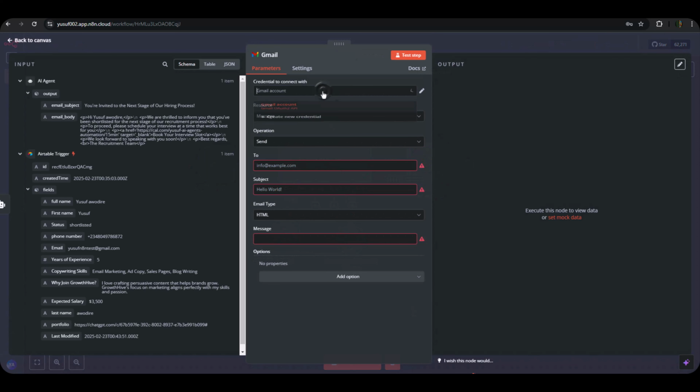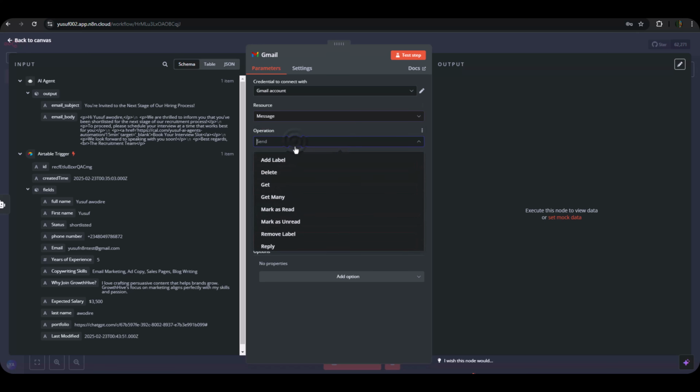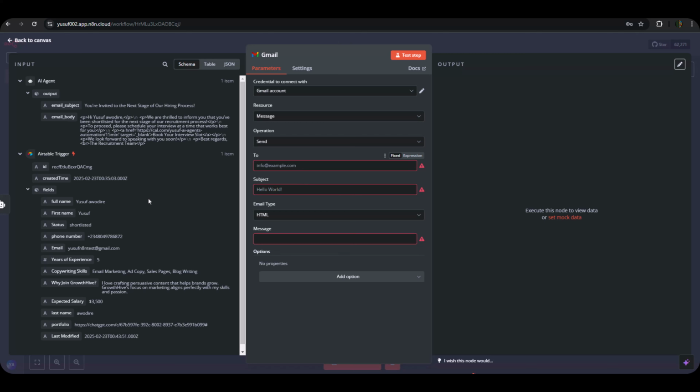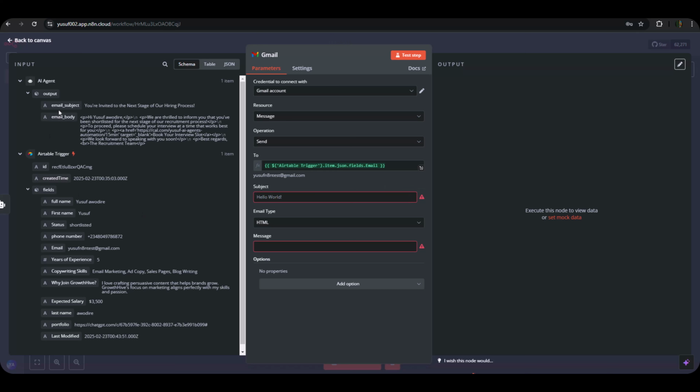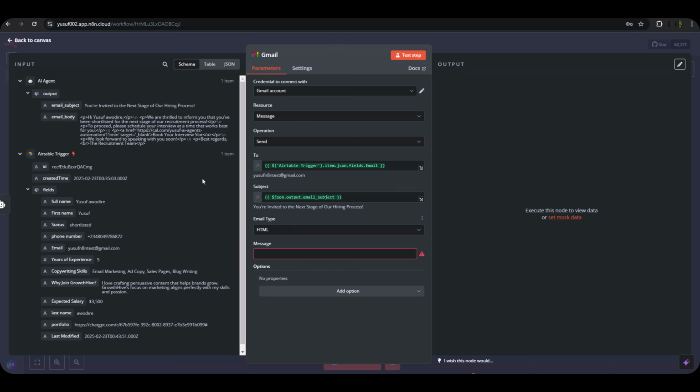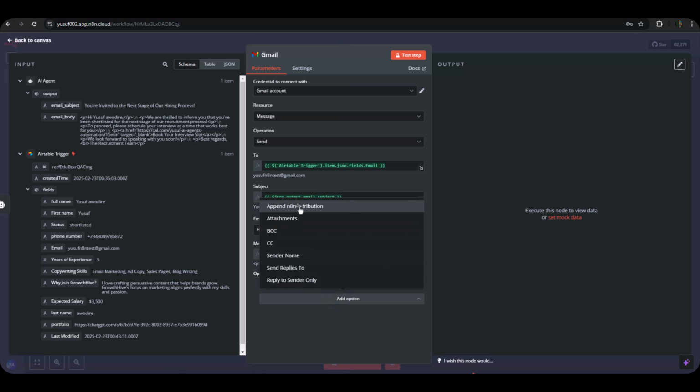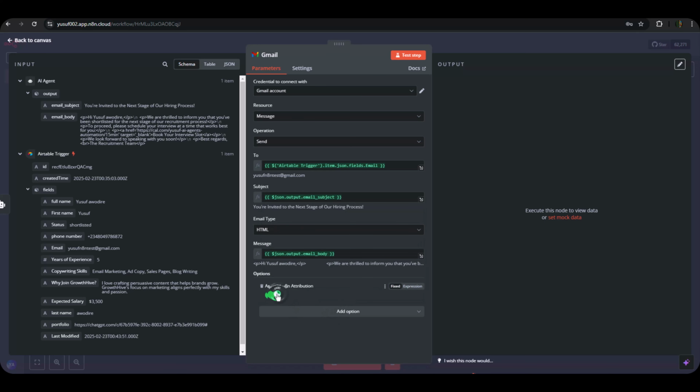And to set up the account, I already have my own account set up. Just configure your Google Auth. For the resource, I'll be choosing message. For the operation, I'll be sending, and which is the email I want to send to, this. And the subject, I'm going to be grabbing the subject from here, and for the email type, I'm going to be leaving it as HTML because that's basically what is coming out from here is in HTML format. And I'm going to be appending the n8n attribution here, in order not to have the n8n signature on our email that is going to the candidate.